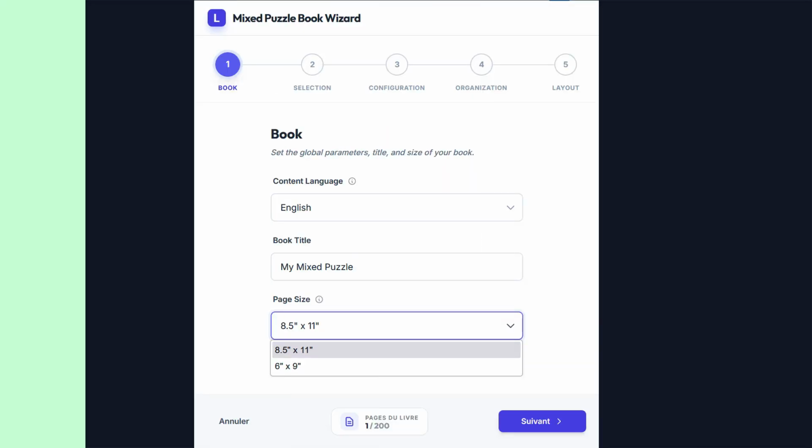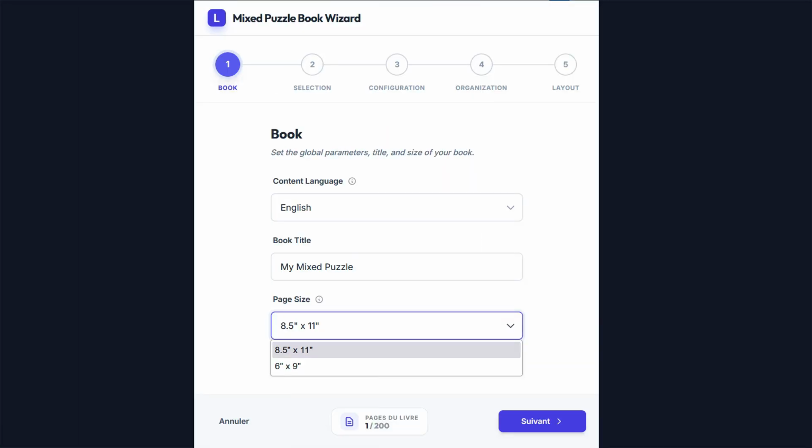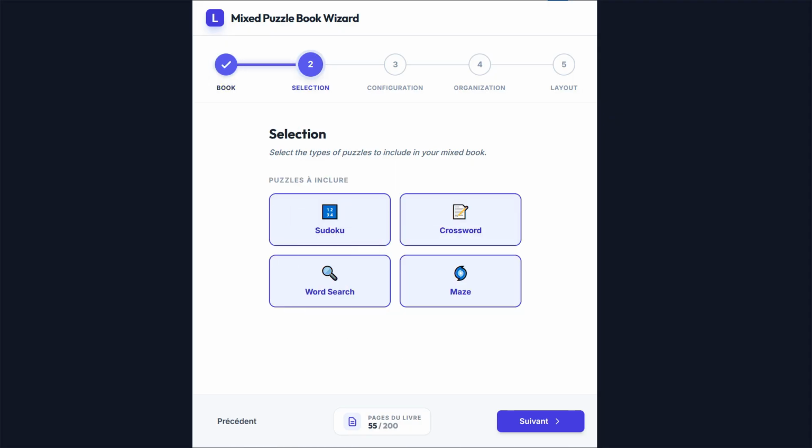Next, choose the perfect dimensions for your KDP interior. Whether you want a large 8.5 by 11 workbook or a compact 6 by 9 travel size, we give you the exact standard sizes you need. Step 2 is where the magic happens. Select exactly which games you want to feature. Check Sudoku, crosswords, word searches, and mazes to give your customers massive variety and unmatched value.